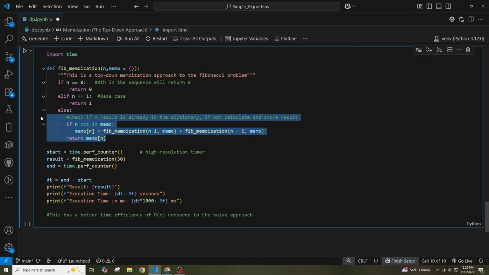Our code checks if the nth result is in the memo dictionary already. If not, it does the computation and stores it in memo. If we've done the computation already, we simply return memo at index n, which will give us the number that we want without having to do redundant operations. The top-down approach also brings us down from exponential efficiency to one that is also much better, at a big O time efficiency of O of n.